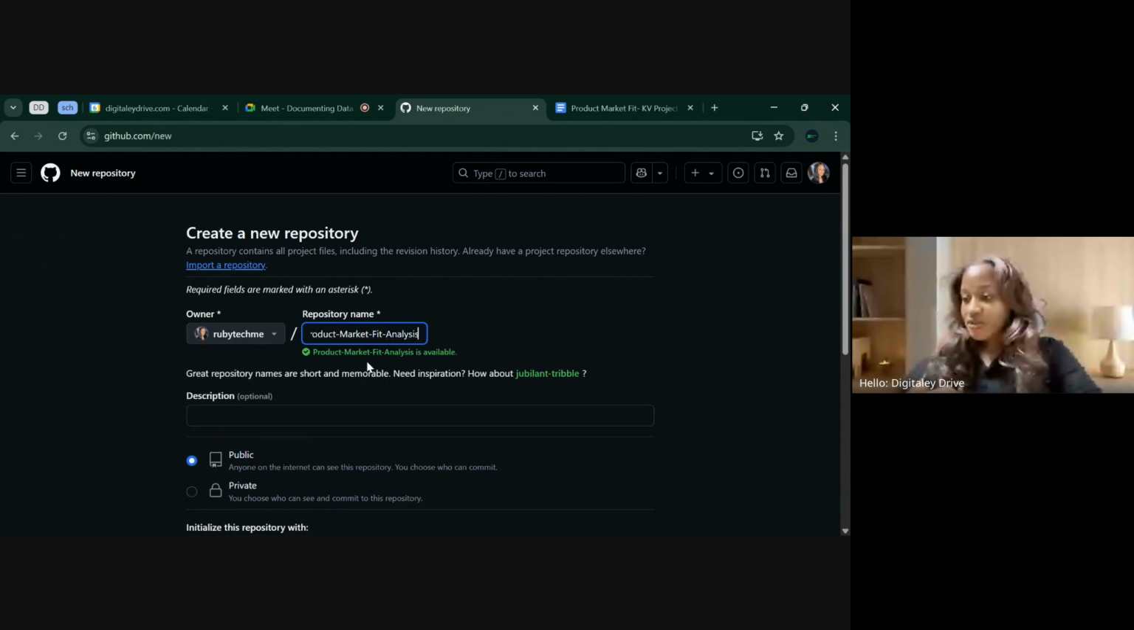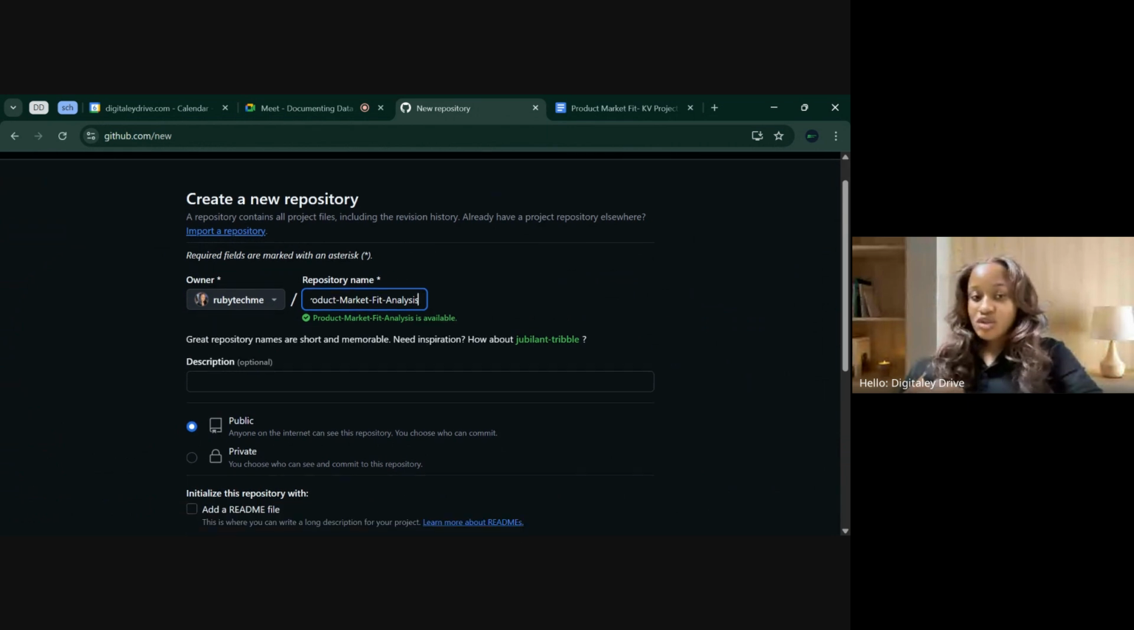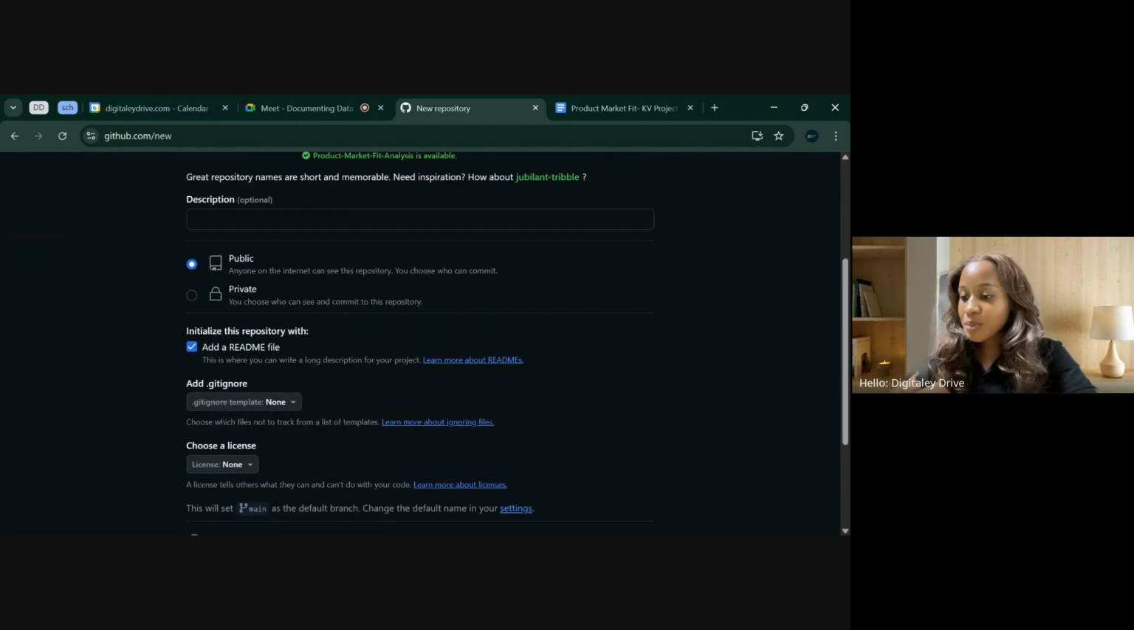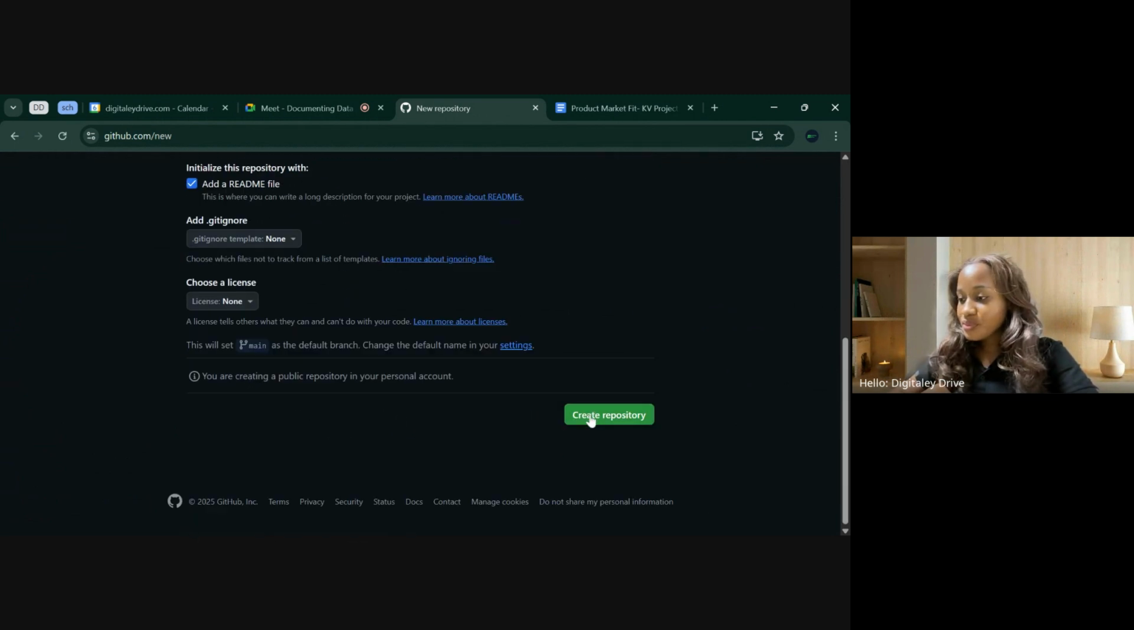So I say product market fit analysis. Then it asks, do I want a description? I don't want any description. I'll leave that for later. Then I use public, and then I add a readme file, because obviously if I don't add a readme file, we are not here for why we're here today. Basically, that is the whole essence. The readme file allows us to do the documentation, and then I click on create repository.